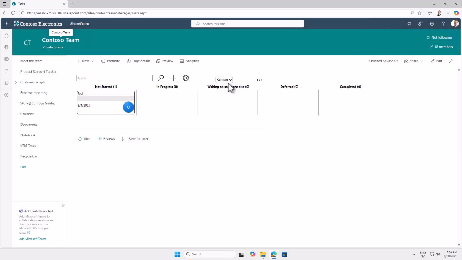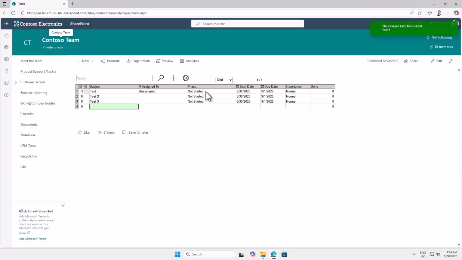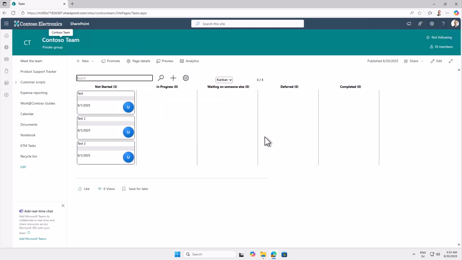Another way to add new tasks is to go into the grid view and then type it in there. And of course, they also exist right there if you switch over to the Kanban view. Third way to create new tasks is to double click here on a face.